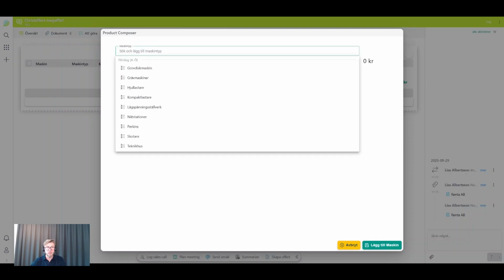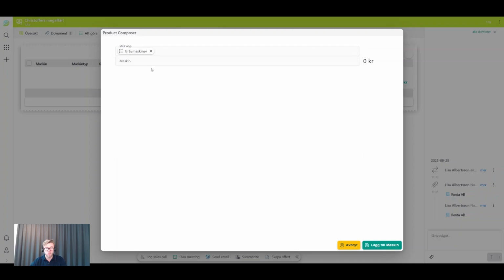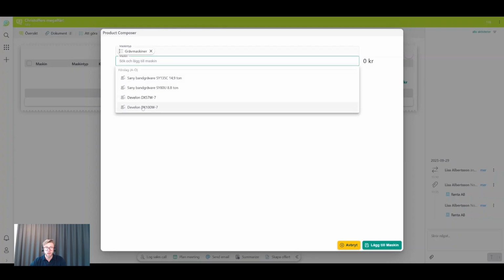So let's say, for instance, here I want to add a new machine type. And in this case, I want to quote a digging machine. So let's start by selecting that one. And by choosing the digging machine type, I will only be able to see machines connected to this type. In this case, these are 4 different models of digging machines that we can quote our customers at the moment. So let's say now that I want to quote this Devlon.